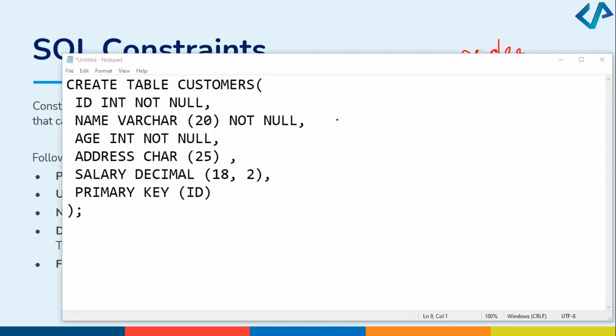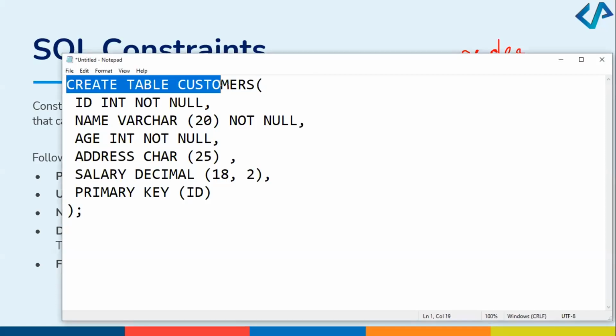When we take a break around 8 o'clock, when we come back, we'll do some practice on these queries as well. Okay. So for example, I've got this table. I wanted to create a table customers. Customers, order, whatever name you have taken for now is good.